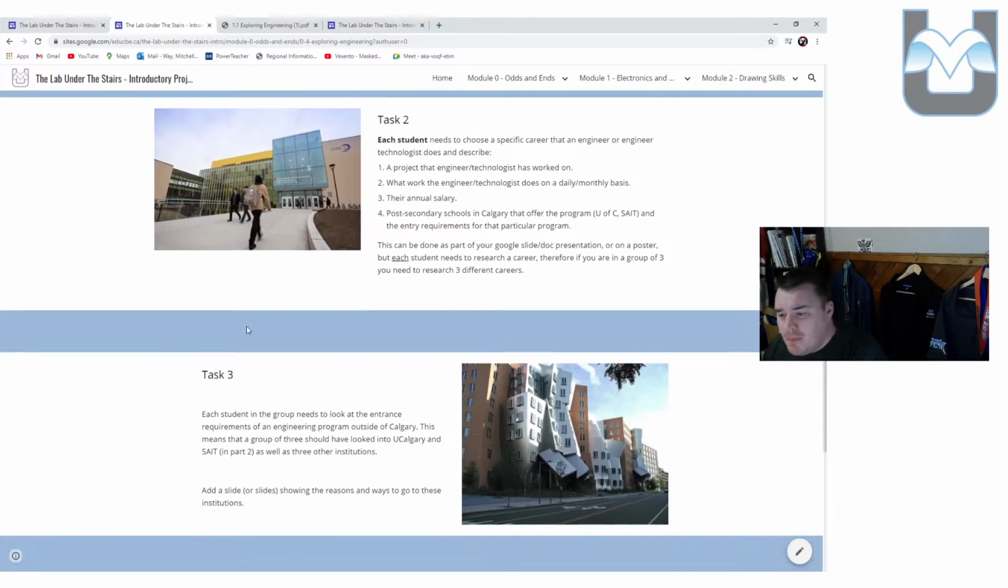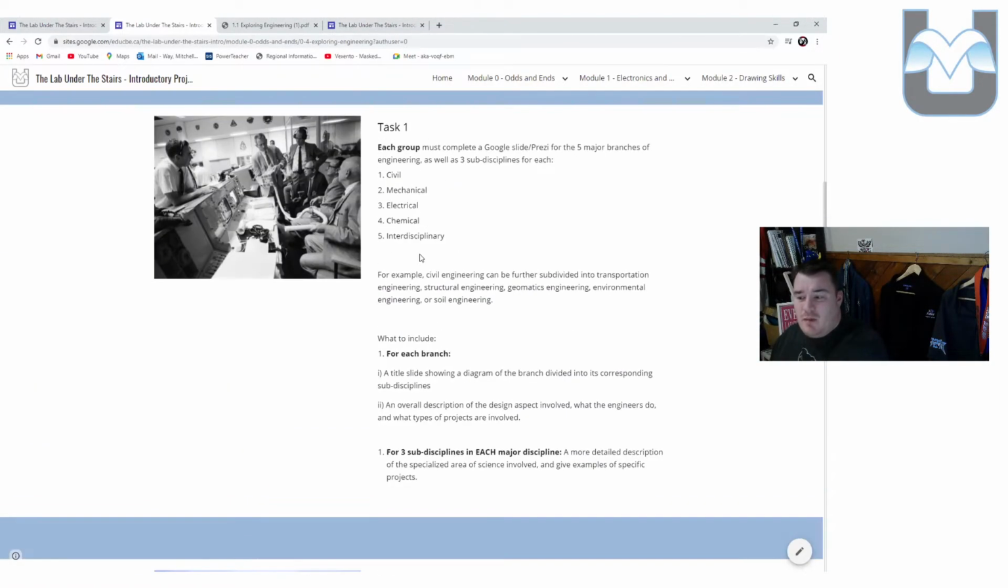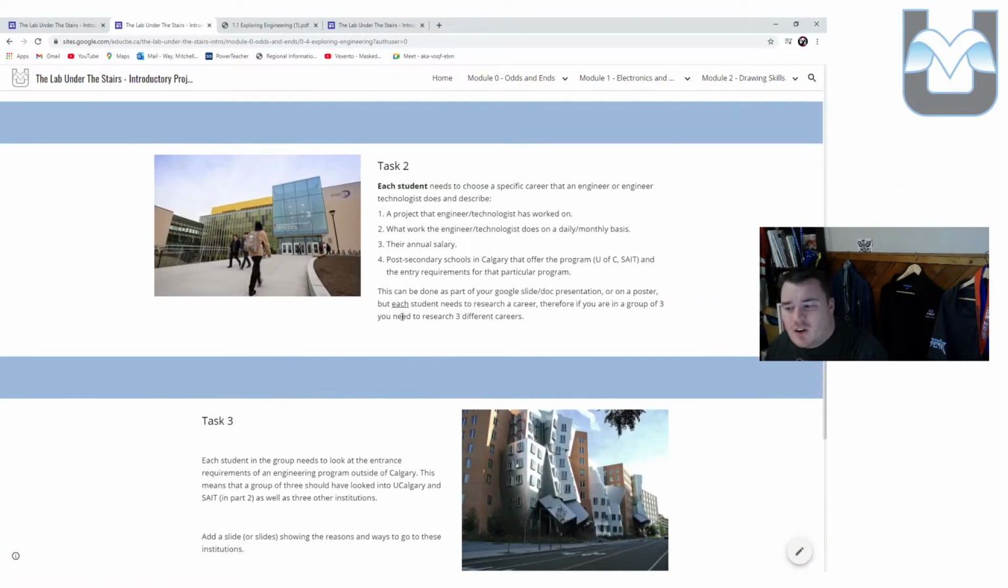Part 2 is that each student, if you're working in a group, you have to do this multiple times. Okay. You have to go out and find a specific kind of career in engineering and find a career. It might even be one of these subdisciplines that you've already talked about. Find a specific project that engineer or engineering technologist might have worked on. What work would they do on a daily to monthly basis? Because obviously if you're a computer engineer, software engineer, your life is going to look very different than if you're a structural engineer looking at bridges.